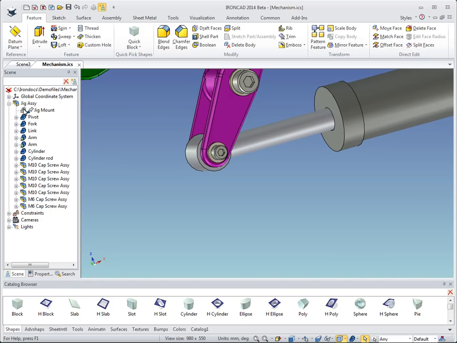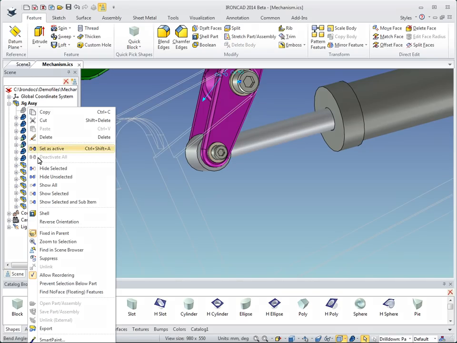Another option for showing hidden parts is to go to the scene browser. You'll notice that the part we hid is now slightly grayed out inside of the browser. So what we can do is just right-click on that icon and then select the Show Selected Item, and that'll show the part that was previously hidden.